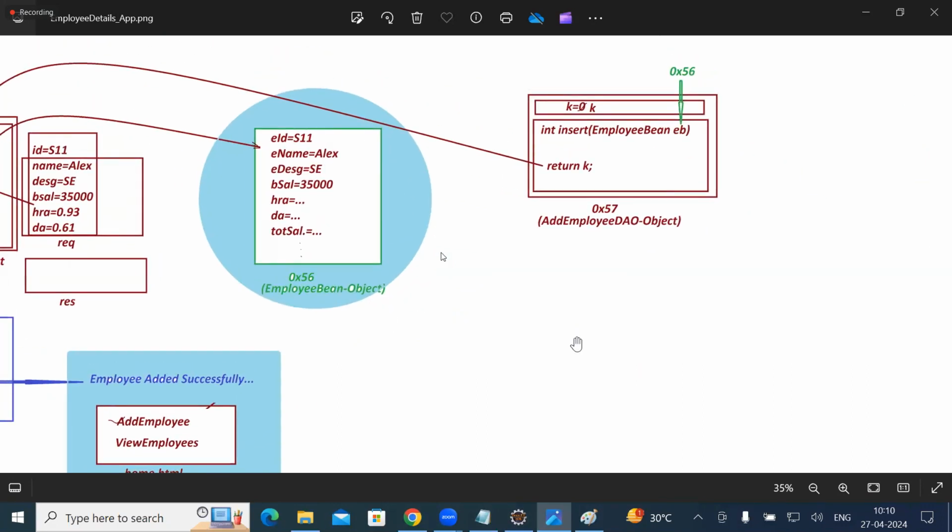Now I must give this bean object to a method in a DAO class. DAO class means it is doing some operation on the database, no? So I named it as a DAO, Data Access Object layer class. My intention is that I took one class known as AddEmployeeDAO. This AddEmployeeDAO has one instance variable k and one method known as insert. Right, look here.